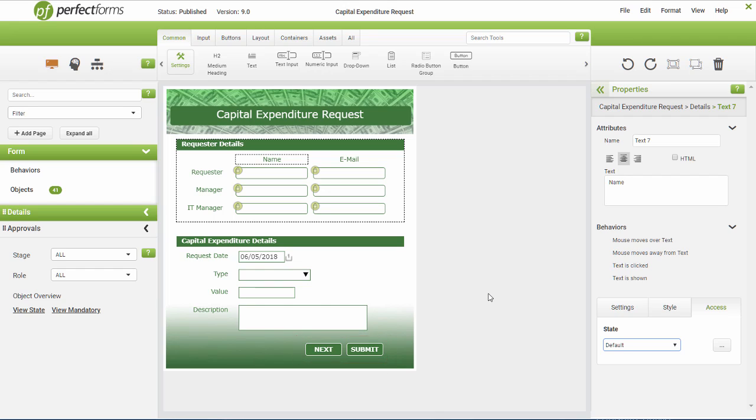Initially, when the form is being completed at the new request stage, we only want the submit button to be visible. But at all other stages, we would only want the next button to be visible.